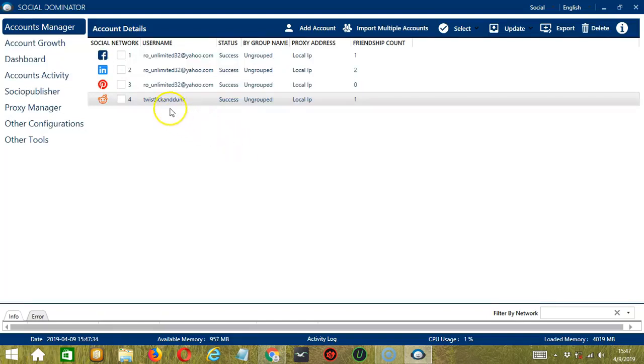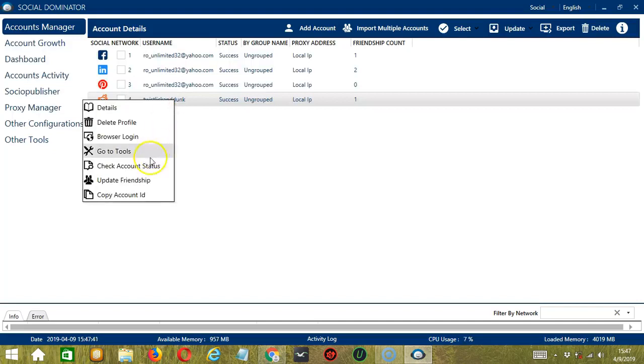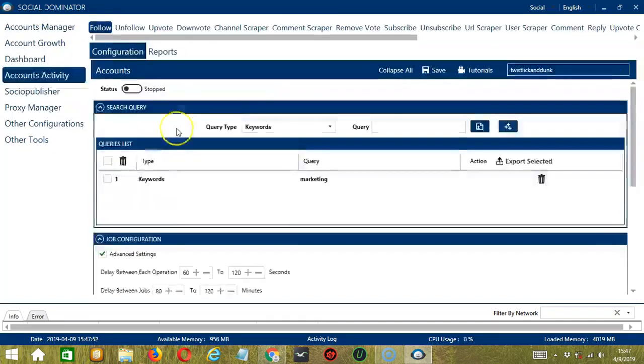Let's start with the Accounts Manager screen from where we can navigate to configure the accounts. To do that, right-click on your Reddit account and hit Go to Tools. It will take you to the account configuration screen. You can also see the available activities which can be automated on Reddit through Socinator.